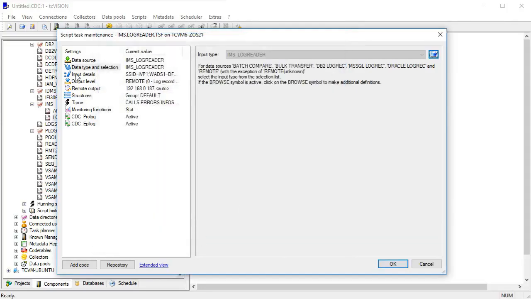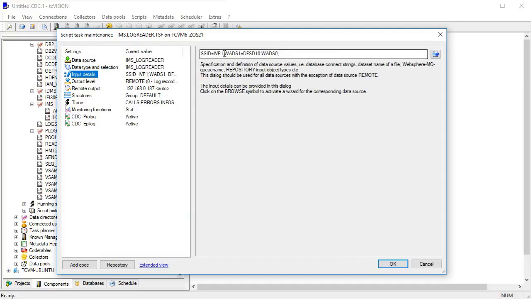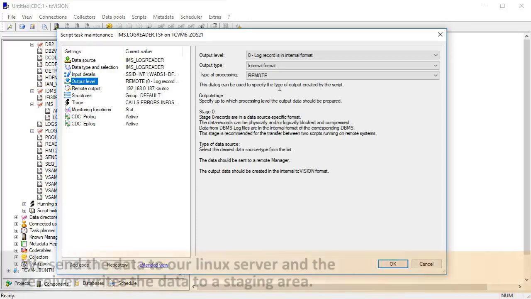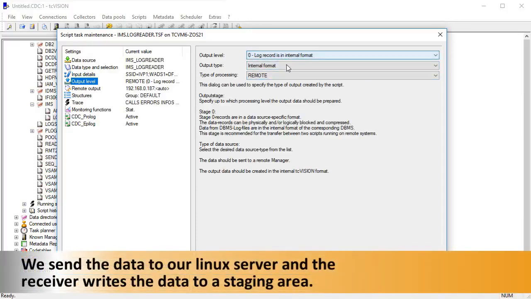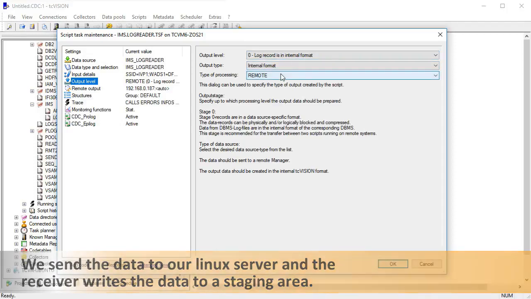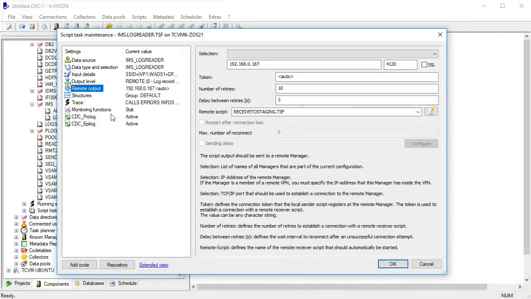We have to specify the name of the DB control region and optionally the name of the write-ahead file to get the changes faster than they arrive in the online log datasets. The data will be sent at stage 0, without any processing to save mainframe CPU cycles. We send the data to our Linux server and the receiver writes the data to a staging area.